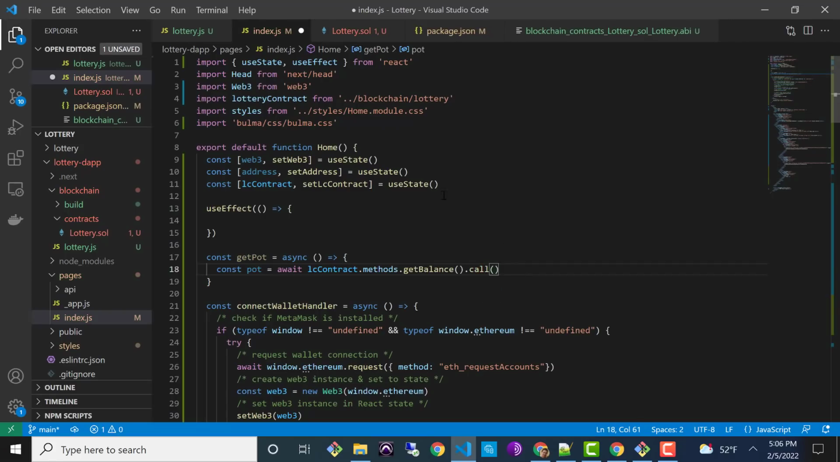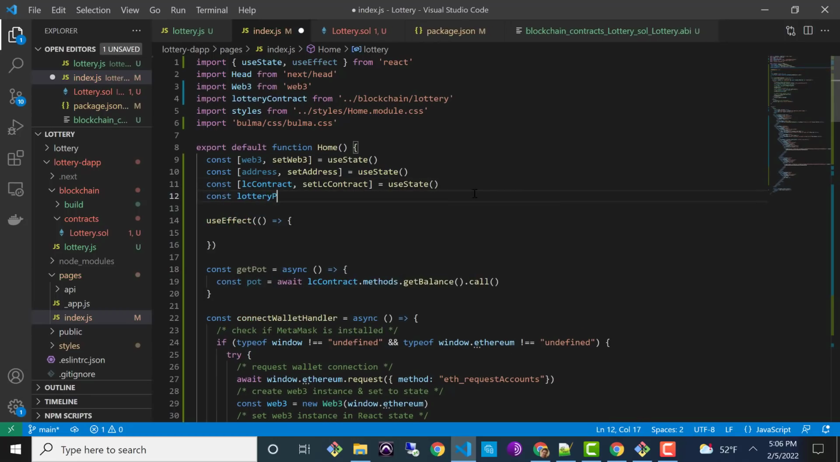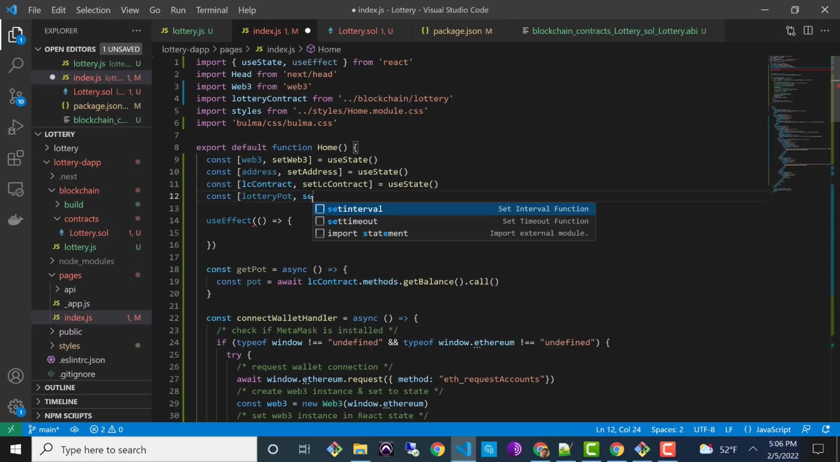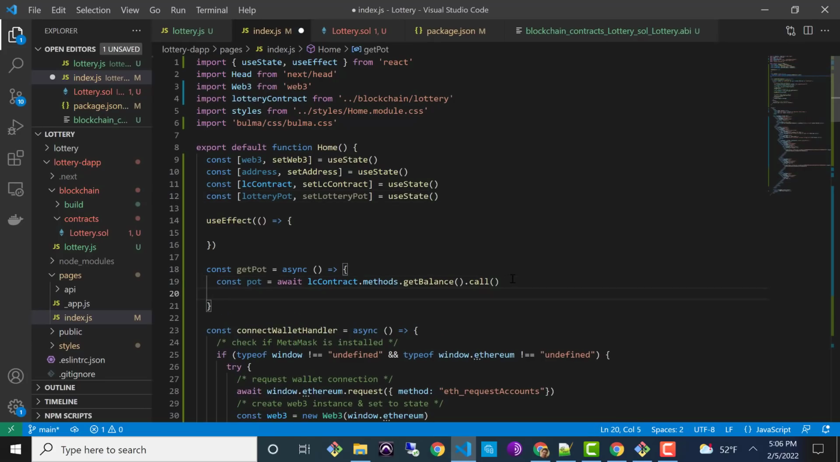All right, now let's create another state variable for the pot. So I'll say lottery pot. Oops, I forgot my square bracket. Lottery pot and set lottery pot. So kind of a lot of boilerplate code here just to get things up and running. useState. All right, and now we can actually say set lottery pot and pass in the result from our smart contract. So this pot value is actually coming from the blockchain, from our deployed contract on Ethereum.